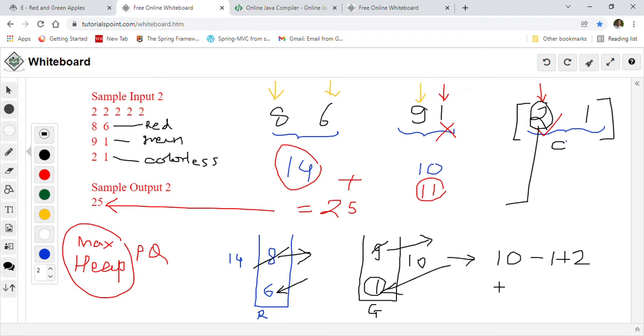This will give us the modified score for the green apples. The modified score we will get is 11. After that we just have to add this to the total score, 14 plus 11, which will give us the answer 25, correct? So this is the 25 answer. This is the approach using the priority queue that we are going to use.